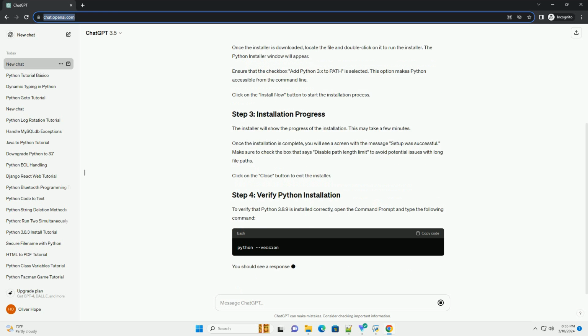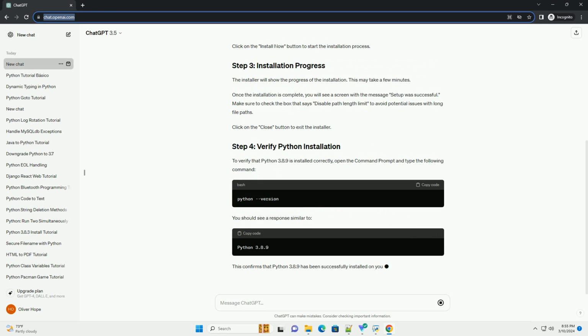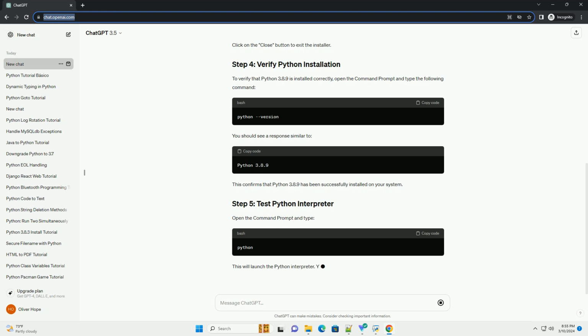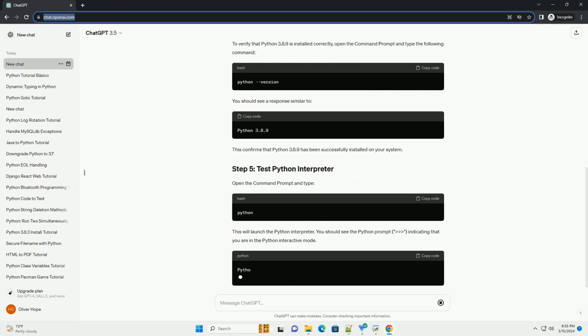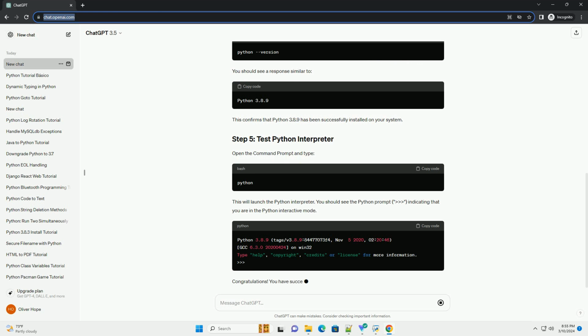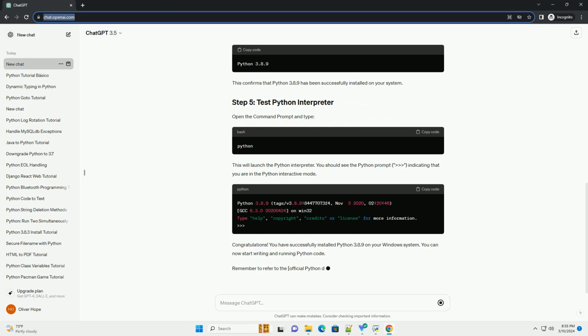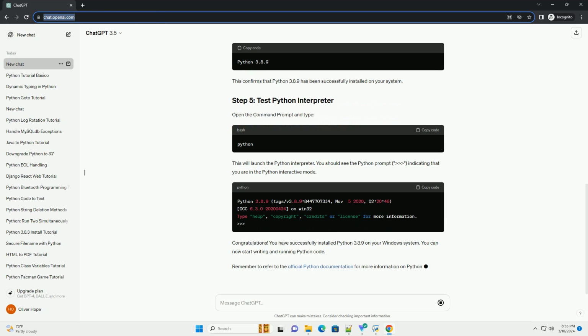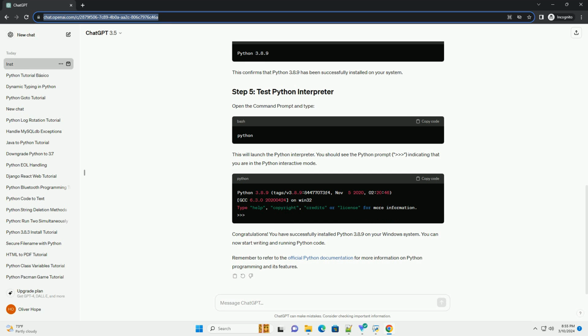Run the installer. Once the installer is downloaded, double-click it to run. Make sure to check the box that says Add Python 3.8 to PATH during installation. Verify installation. Open command prompt and type python --version or python3 --version to verify that Python 3.8.9 has been successfully installed.